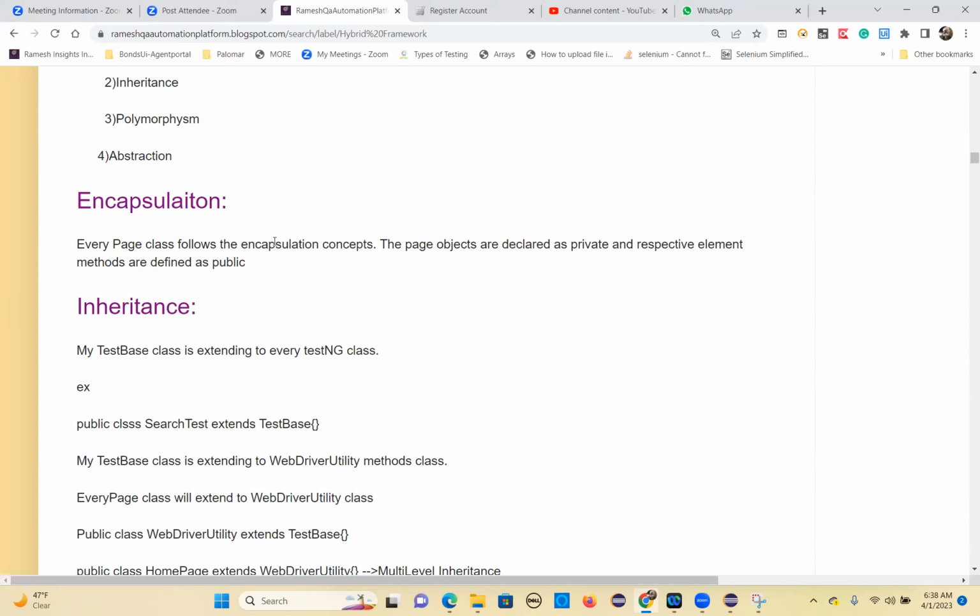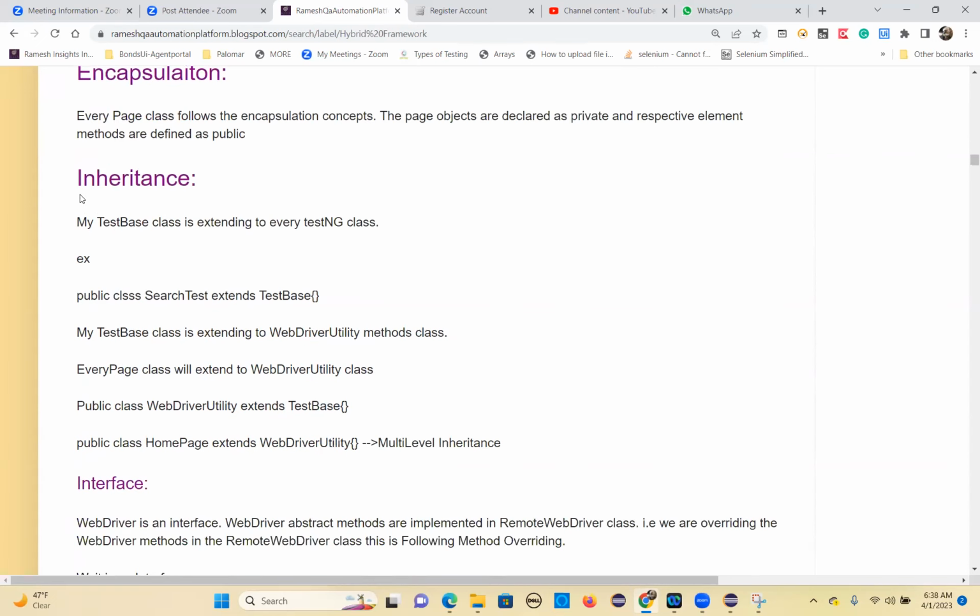So information hiding, basically, you cannot access the object fields directly. The page objects, that means page elements, you will declare as private. With respect to element methods, you will define them as public, getter and setter methods, or any methods you make public. So that's the hiding, the concept you are going to use in the framework. That's one encapsulation process. Inheritance: your base class is extended into every TestNG class.